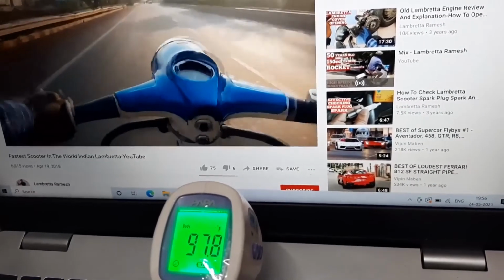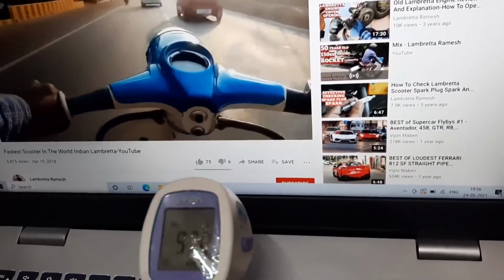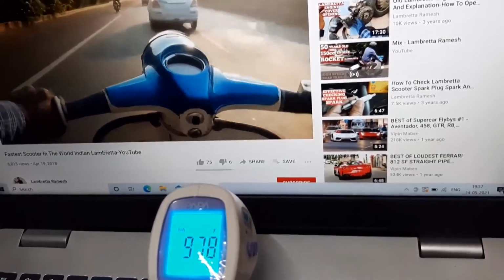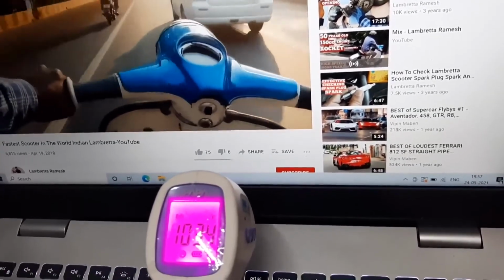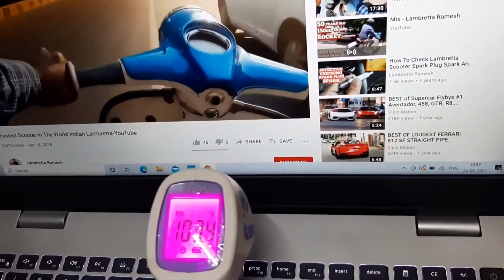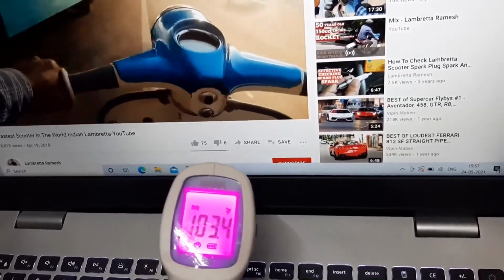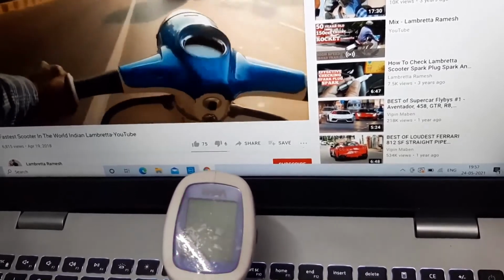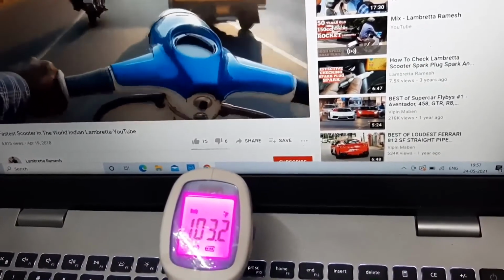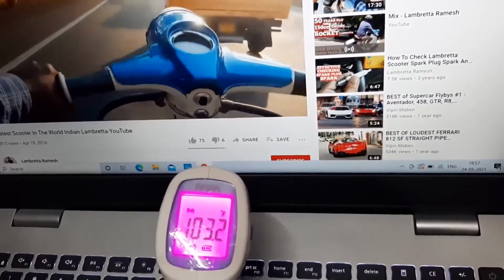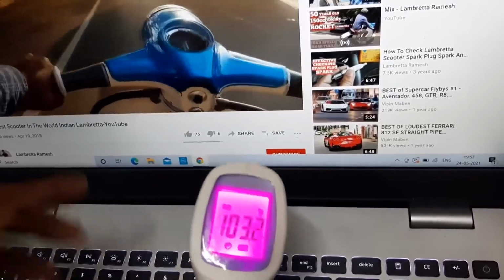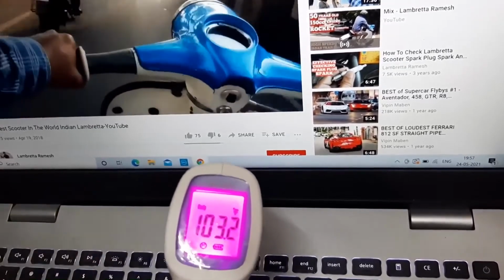The computer is running various processes. Let us check the temperature of the system. It is 103.4 degree Fahrenheit. Let us check once again. It is a little bit reduced to 103.2 degree Fahrenheit. Let us see how we can solve this problem.